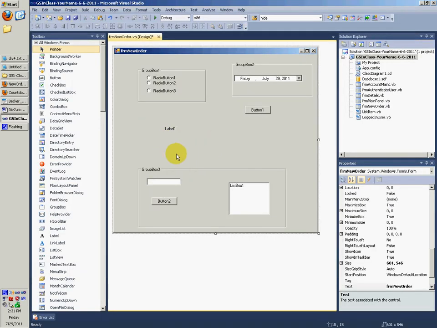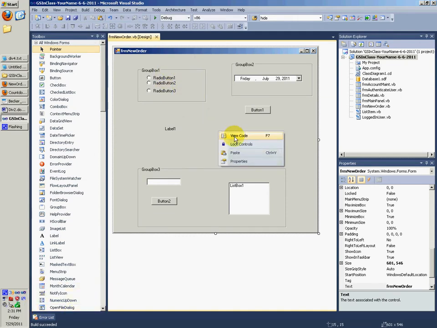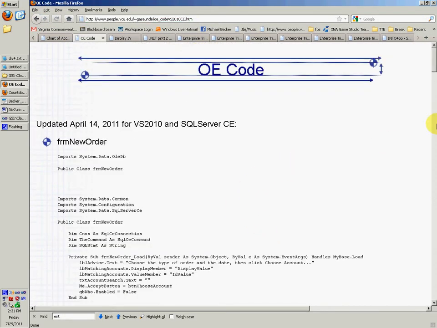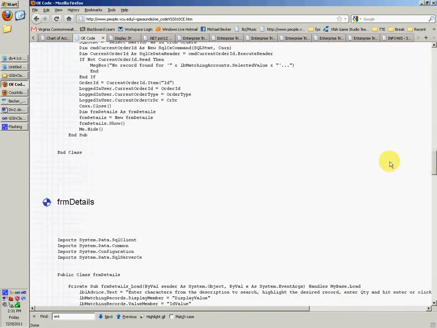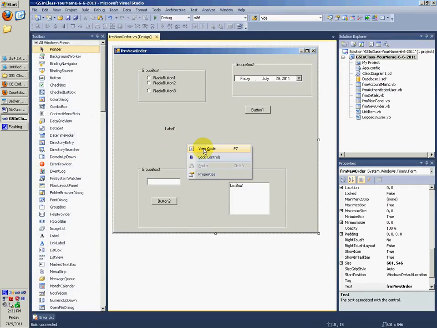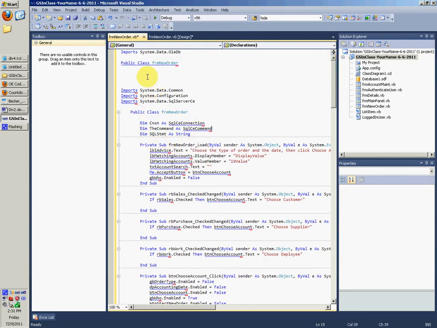Let's go ahead and see here. F6, or whatever you want to do, to start without debugging, just so you can see if you get any errors. I forgot though to add code to it, so we're going to have to go back, click here, form new order, add all this code here. Control C, view code, and there we go. Now, Control A, Control V.